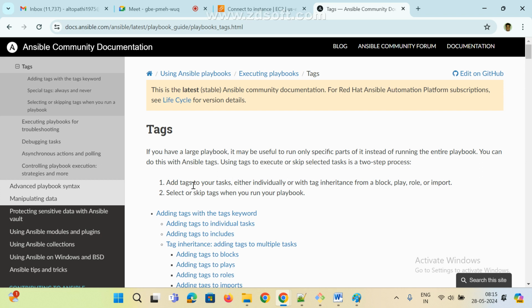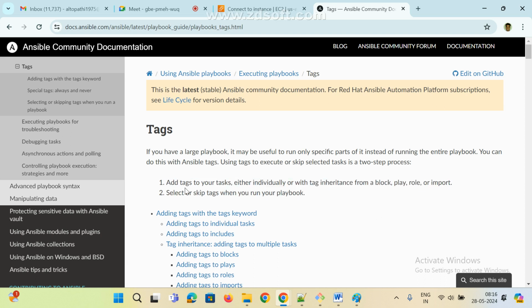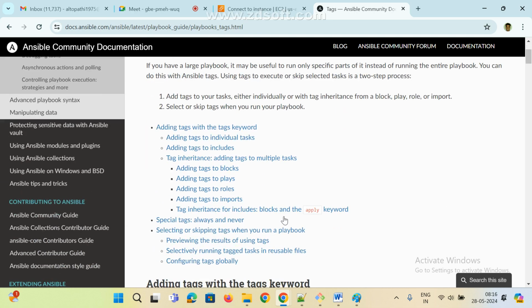See, you can add tags to your tasks, either individually or with multiple tags, and select or skip tags when you run your playbook. If I don't want a specific part of my playbook, we can skip it, and if you want to run only a specific part of your playbook, we can use tags in that case also.